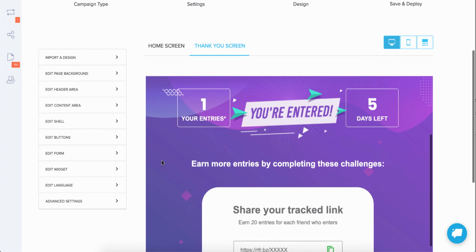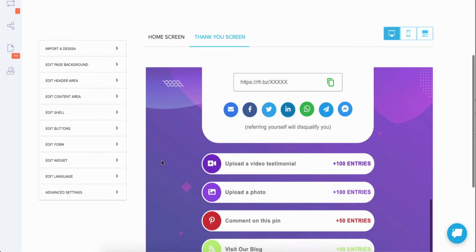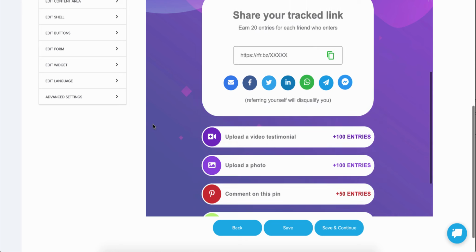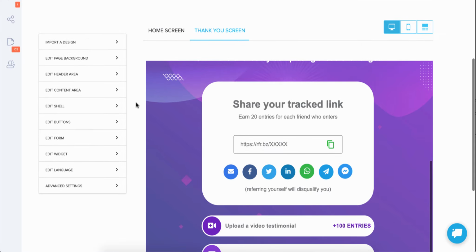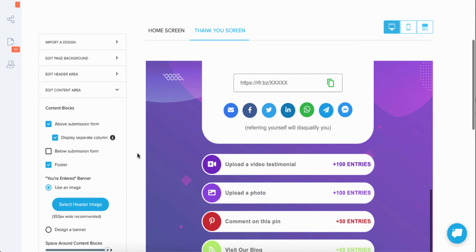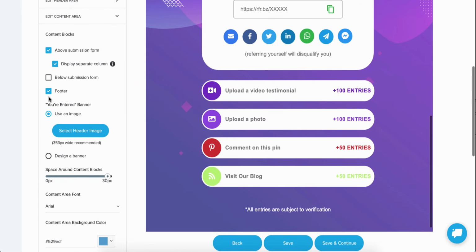So here's the thank you screen. You can see these are the 4 actions that I wanted to have. Here's my custom action. That looks pretty good. So there's a number of ways that you can modify this. It's a little different than our other campaign types. Within content area, we've got some new items. You can actually change the Your Entered banner.